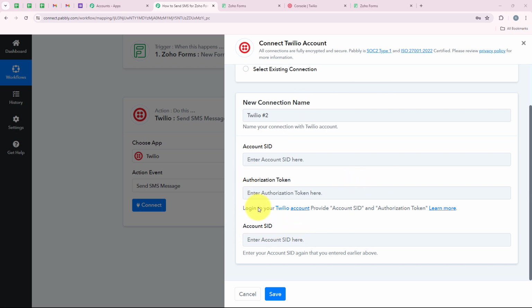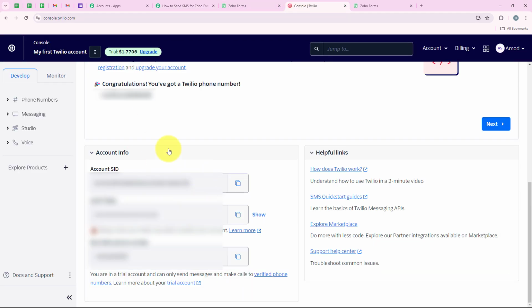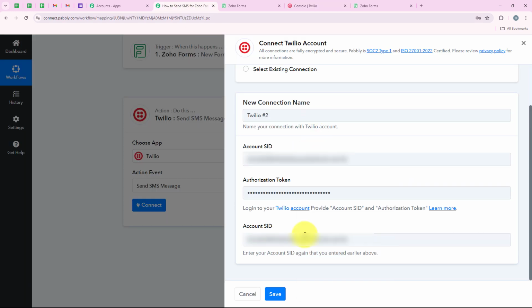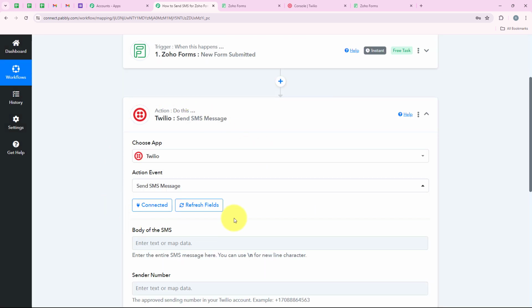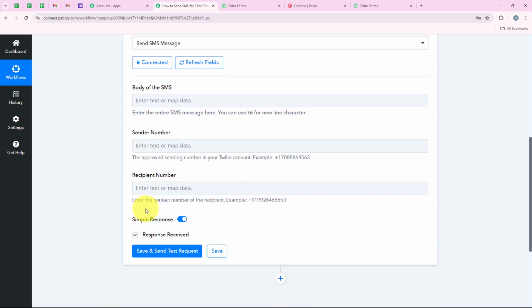So to get this, I'm going to open my Twilio account and over here you can see that this is my account SID, my authorization token. So I'm going to copy both of these and then paste them in my workflow right over here. And now after pasting all of this, I'm going to click on save. And yes, you can see that we have successfully connected our Twilio account with our Pabbly workflow. This was very easy because I've already logged in to my Twilio account. So it is always advised to log in to your applications before starting with the automation. It makes the procedure easy.